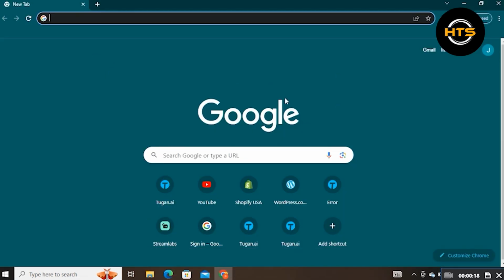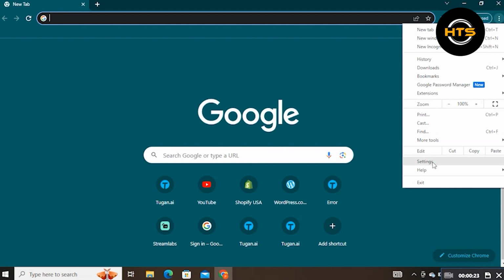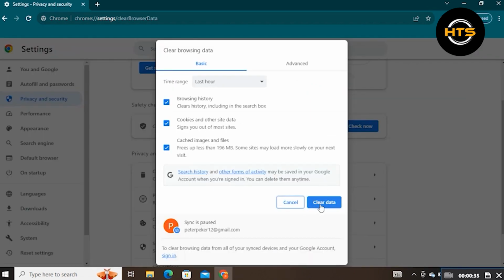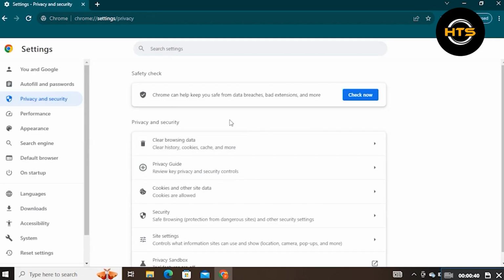Open up the web browser. Click on three dots from the top right corner. Go into Settings. Tap on Privacy and Security from the dashboard. Click on Clear Browsing Data. Now you can clear all the data.